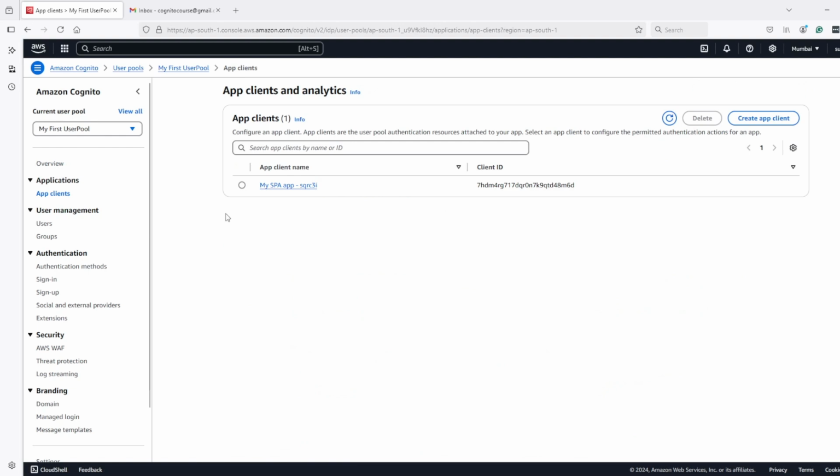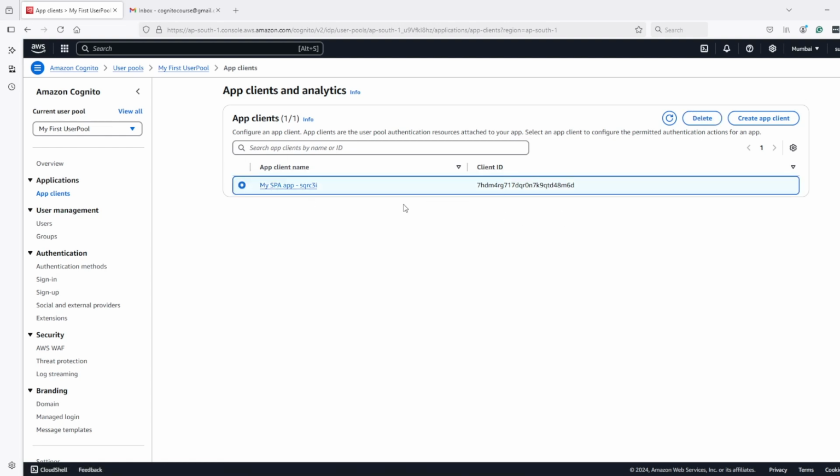Since at the time of creation of the user pool we selected application type as single page application, that's why here it created one client for our user pool, and this client is a public client because we selected a single page application. If we had selected traditional app or machine to machine app, then here it would have created a private client. Each user pool can have one or more clients, and the functionality of these clients is to interact with the user pool. So we use these clients to interact with the user pool.